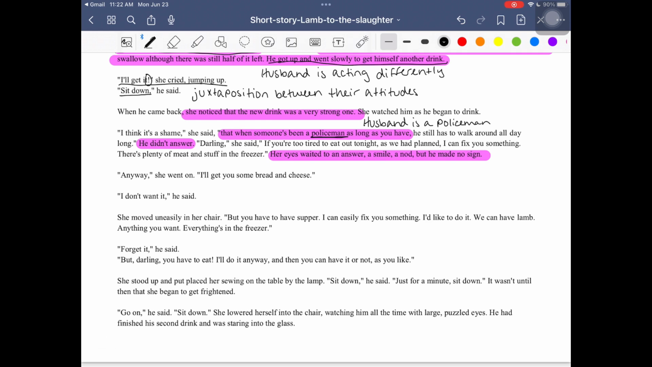So, he's being quiet, and she's starting to get anxious about it. That's why we see her overcompensating. She's trying to sympathize with him. She's trying to get him to talk to her, but he is not playing into it.